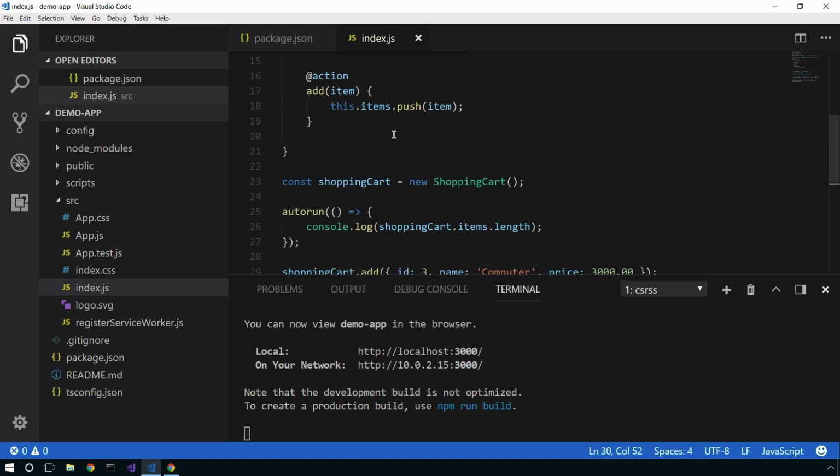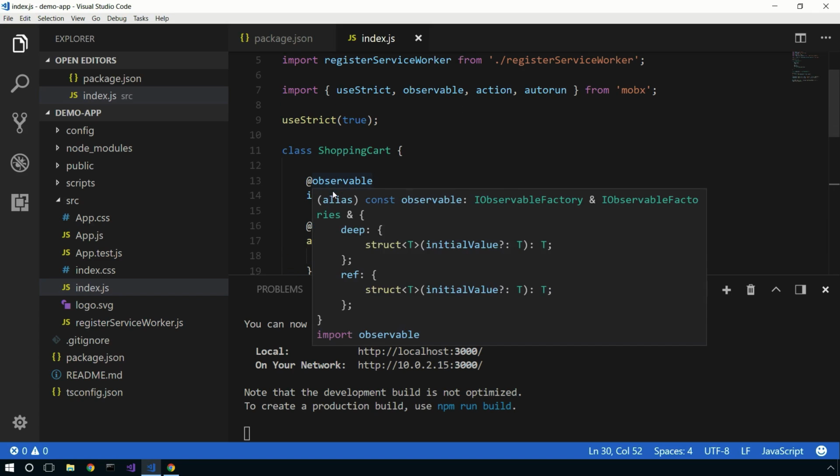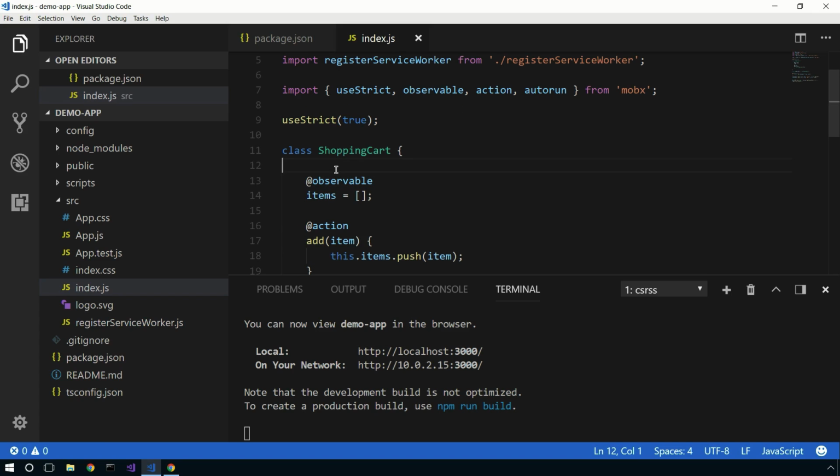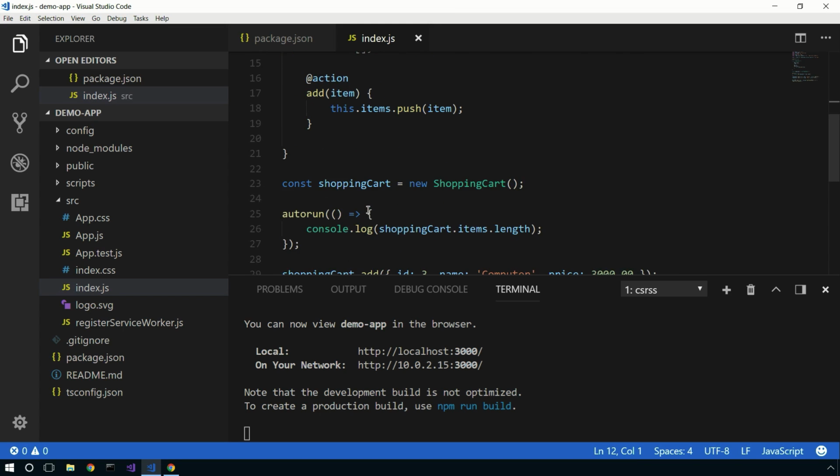Now this observable array is really an array like any other array. Internally with MobX, it's actually stored as like a fake array. It's not a true array. But we can do all of the array operations on it.